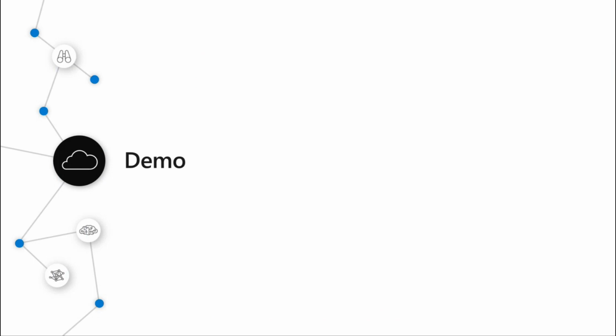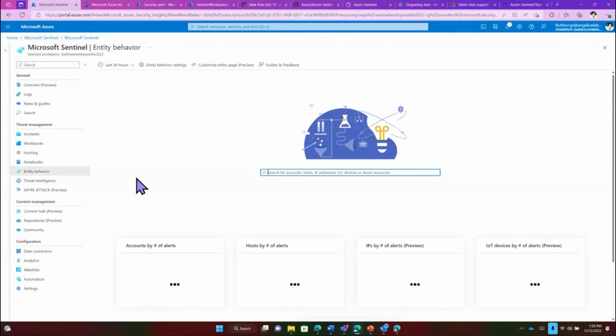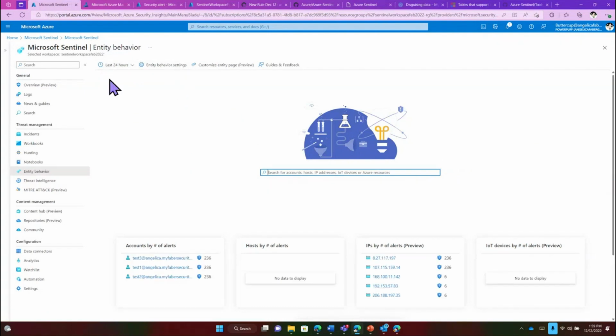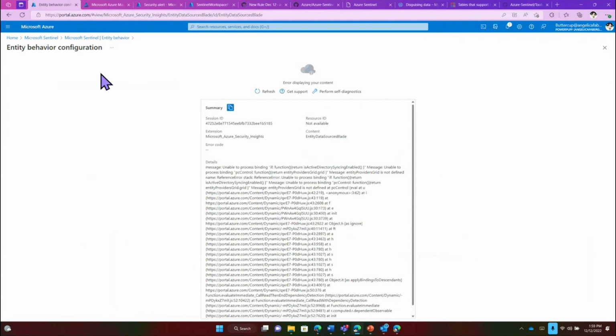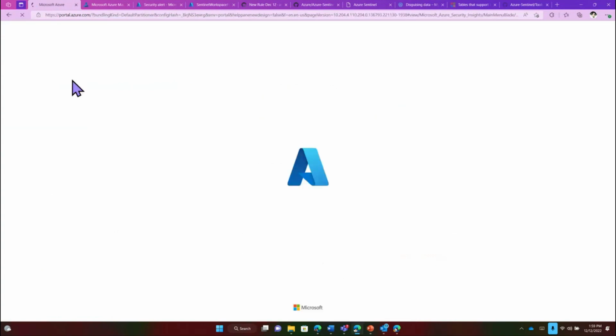Now I can jump back to the demo. All right, so first I'm going to go to UEBA. If you didn't have it configured, this is where you would go and turn it on, and of course, it's going to fail on me. Let me reload this.